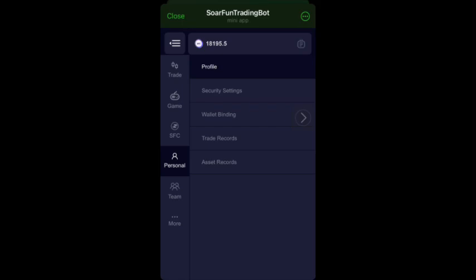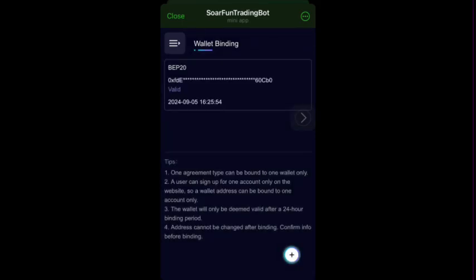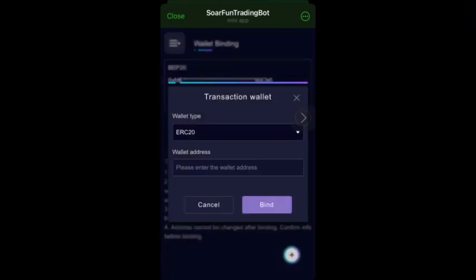The next thing you're going to do under this personal section is click on wallet binding. Then click on this plus button. In your own case, there's nothing here. As you can see, I've bound my USDT BEP20 wallet address. Once you click on this plus button, you can see the networks available, ERC20 and TRC20. So all you have to do is move over to your Bybit or your Binance.